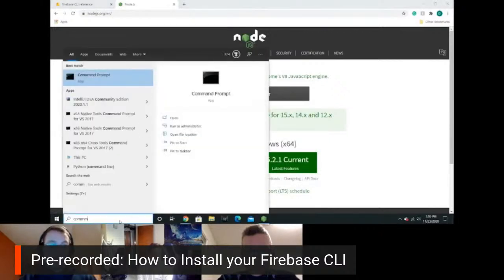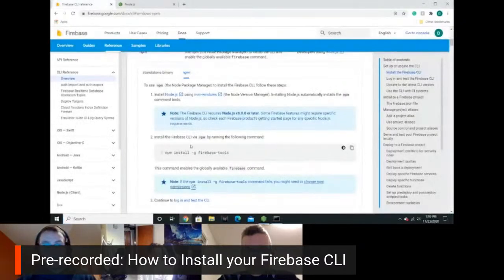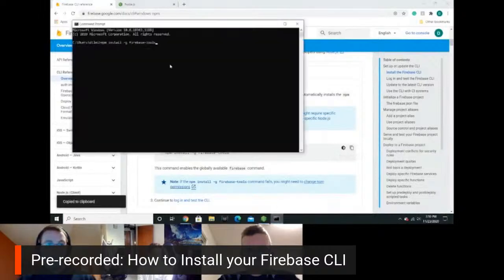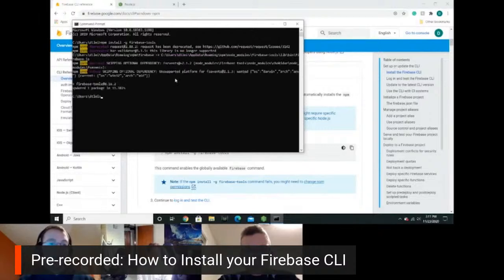We're going to launch a command prompt. We're going to go back to this website really quickly and copy the install command. So from right here, we're just going to copy it in, and we're going to hit enter. It'll take about a minute to install all the necessary files. But this will automatically append it to your path and make it super easy to run through.